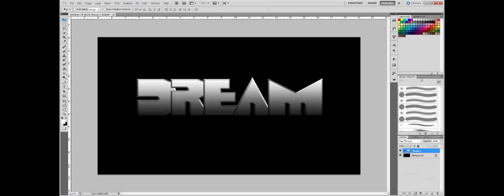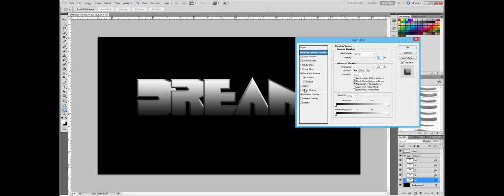So what we're going to do is create a new layer, and we're going to click on our paintbrush tool. And before we do that, we're going to go back to group 1, and we're going to click on the D layer. We're going to double click that again, and we're going to add an outer glow to that.